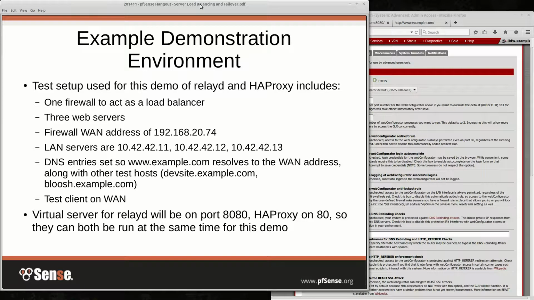And the virtual server for Relayd is going to be on port 8080 and HAProxy on 80. Normally these would both be on 80 or 443, but just because I wanted to show both of them at once, I put them on different ports. And also it's a good demonstration to show you can use both at the same time if you have to, on different IPs and ports.